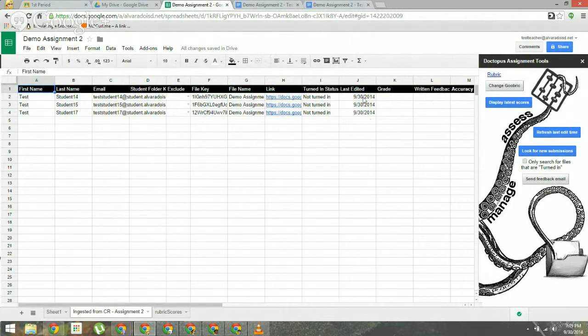You can also tell the last time that they edited it. It's going to tell you the time that they actually touched it, and you can refresh that last edit time if you want. So it puts the time in for the last time that student touched that assignment. So you can see that Google Classroom, Goobric, and Doctopus are really useful.